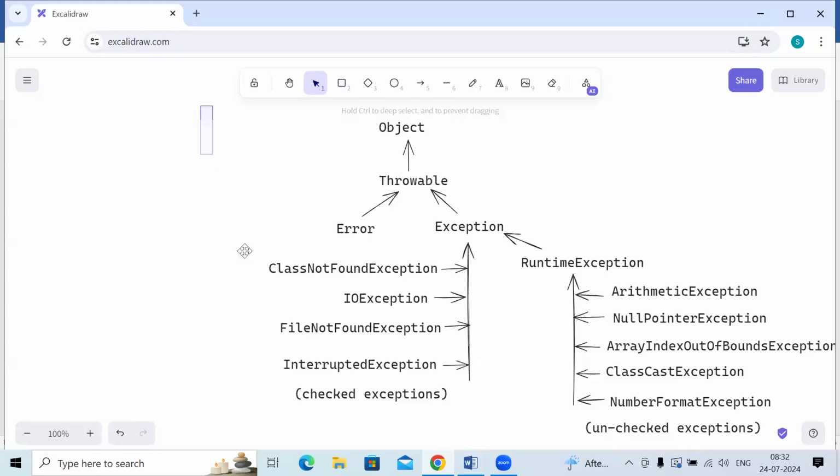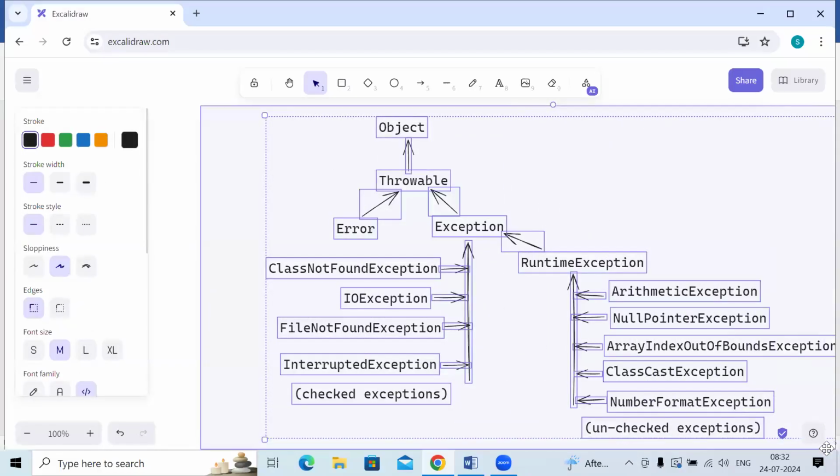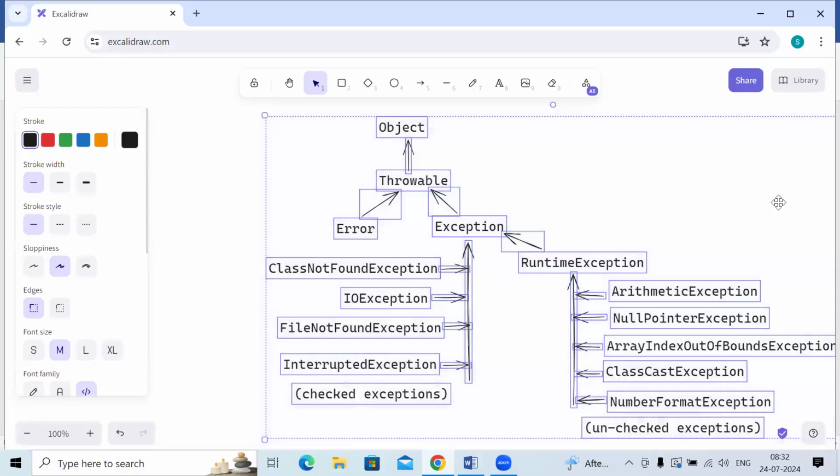First we'll add this exception class hierarchy, then I will explain what is a checked exception and what is unchecked. There are two types of exceptions in Java: checked exceptions and unchecked exceptions.